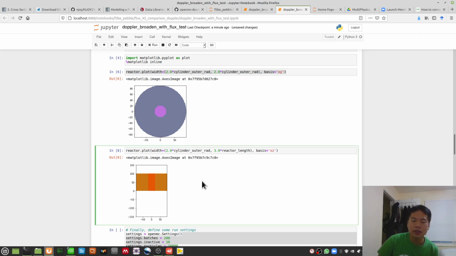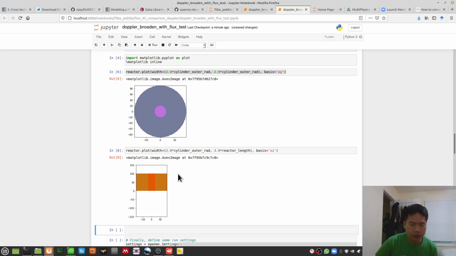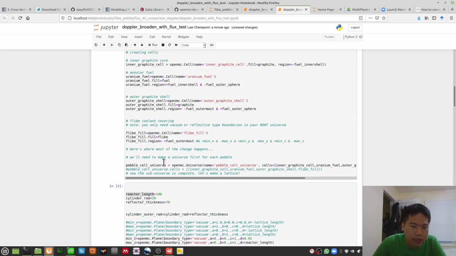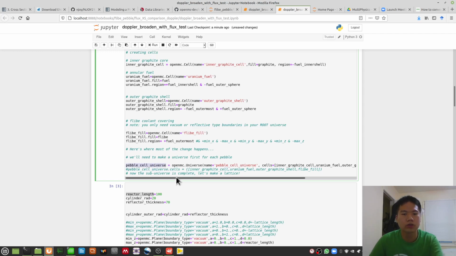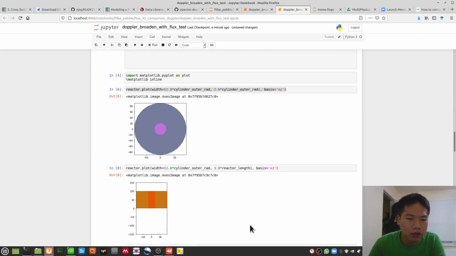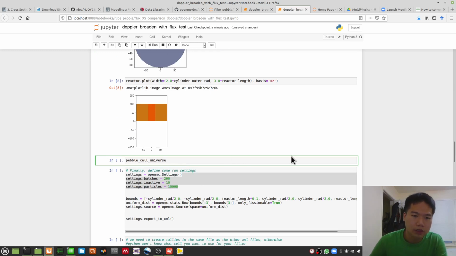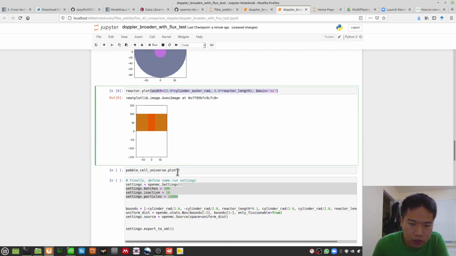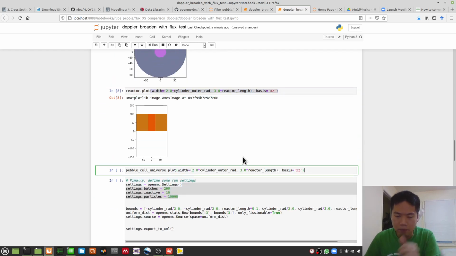Second thing, now you don't just do it for the main universe. You can actually do it for a smaller universe, for example, this pebble cell universe. You can also use this plot to plot it. So I can do pebble cell universe dot plot, and then of course I'll give it a width and a basis. This is my general syntax, so you're not working blind.